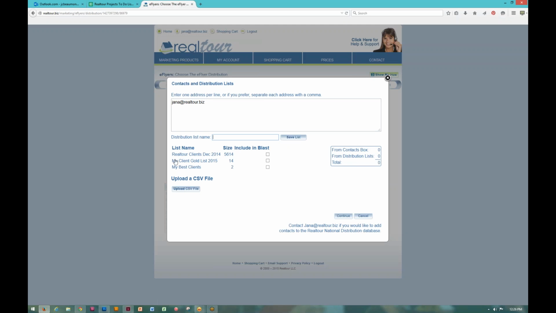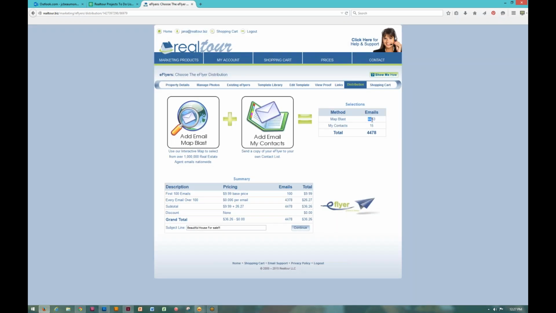Then when you're in here, here's my gold client list. There's 14 people. I'm going to send this listing also to them. Tick. Okay, continue. So now it's going to go to those 4,000 people, the 14 people in the contact list, plus number 115 because I typed in my own email address. This is how many people it's going to go to. This is how much it's going to cost. Here's my subject line. I'm good to go.